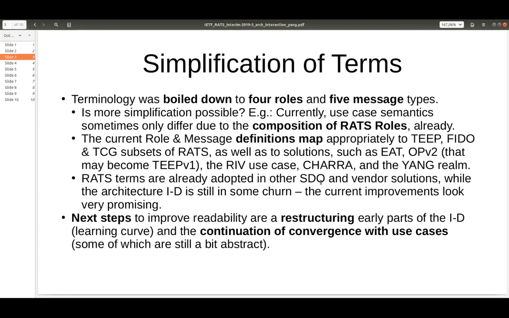So that's nice. Therefore, there's a case of DYO, I see here. So it should be able to map EAT, the Open Trust Platform protocol version 2. That might be TEEP version 1 at some point. It most certainly maps the RIF case. It maps Chara, which I will come to later, and all the Yang realm content and RPCs we have created already and that are already progressing.